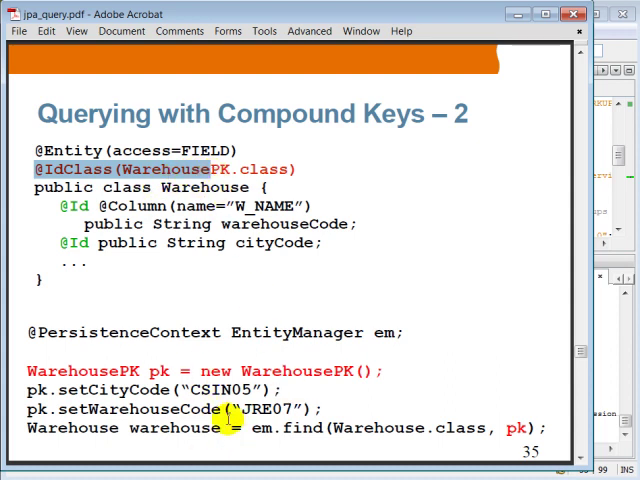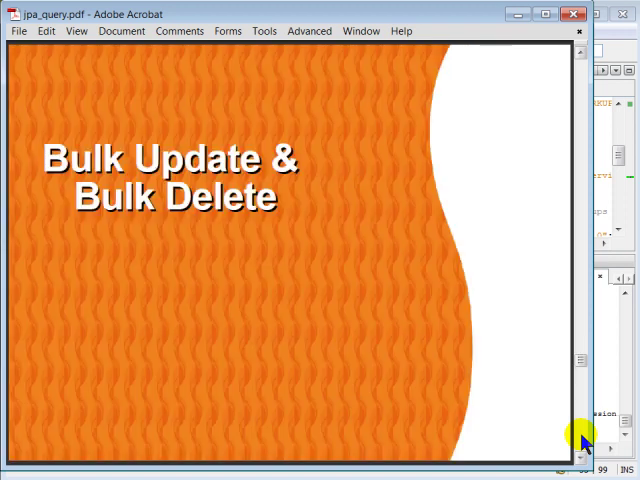The point of this particular slide is, you can use a compound key. Suppose you create a compound key, then you can certainly use the compound key object for performing find operation. Again, we'll talk about compound key in a bit more detail in the advanced session later on. So I'm going to move on.